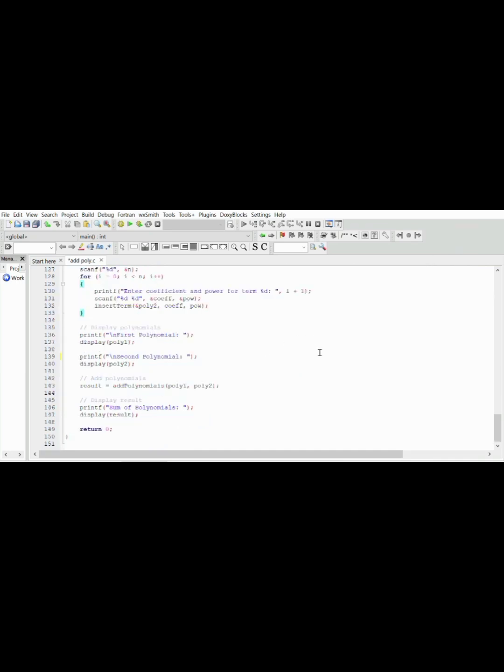Display polynomials: a comment indicating the next few lines will display the two input polynomials. printf \n first polynomial prints the label first polynomial followed by a new line for formatting. Display polynomial 1 calls the display function to print the first polynomial, which is pointed to by polynomial 1. printf \n second polynomial prints the label second polynomial followed by a new line. Display polynomial 2 calls the display function to print the second polynomial pointed to by polynomial 2.